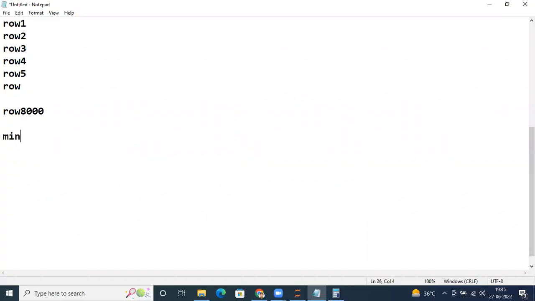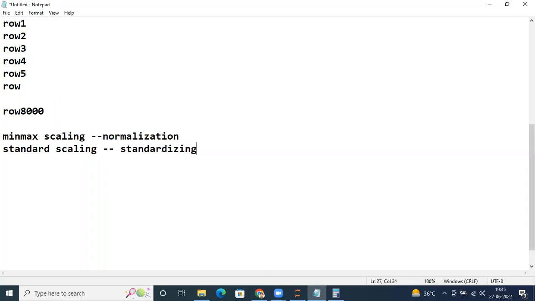What are the two methods? Min max scaling, and the second one is standard scaling. Some people call min max scaling normalization, and some people call standard scaling standardization. So you can use any one of these, normalization or standardization. I will take 10 more minutes, everyone. Is it fine if I take 10 more minutes? Is it okay, everyone? Yes, no issue.